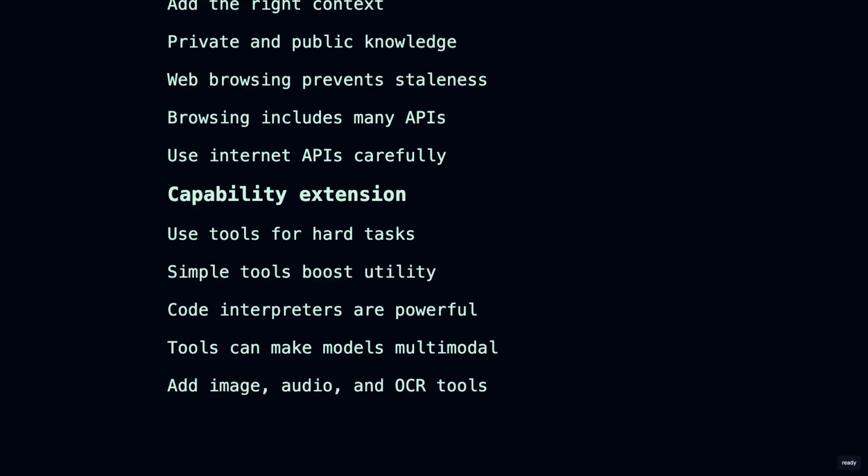The same idea works in the other direction too. If a model only understands text, tools like captioning, transcription, and OCR let it work with images, audio, and PDFs.